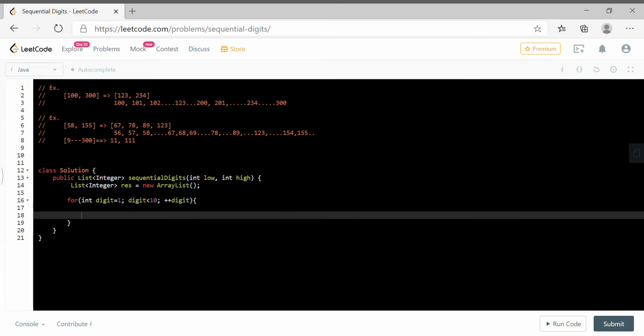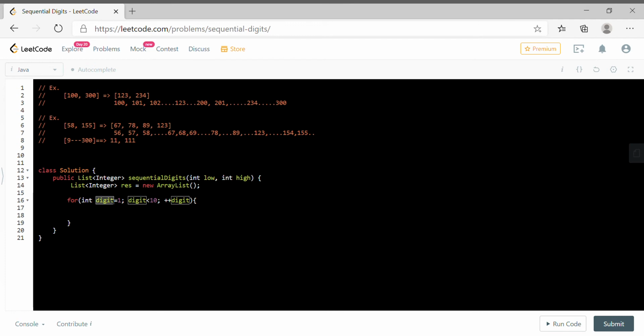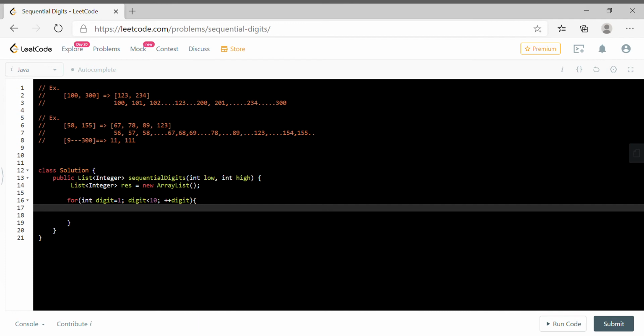So what we are going to do is, for each digit, we will try to find out all the possible outcomes that follow the sequential digit definition, like 1 2 3, and then 1 2 3 4, 1 2 3 4 5 6, till 1 to 9, right? So this is for 1. Next, in the next iteration the digit will be 2, then 2 3 4, 2 3 4 5, 2 3 4 5 6, like that.